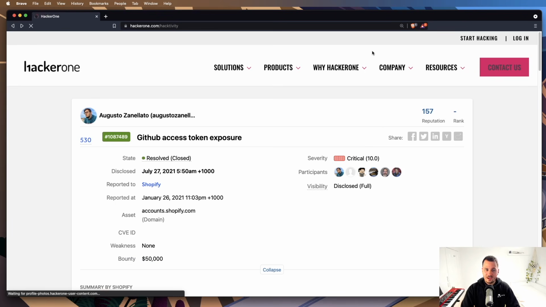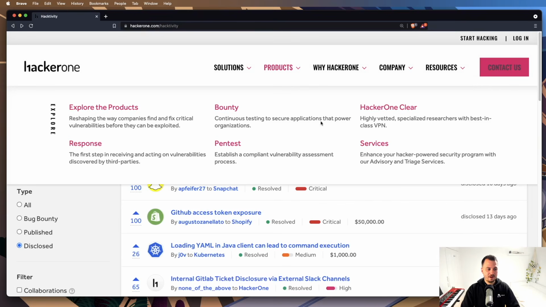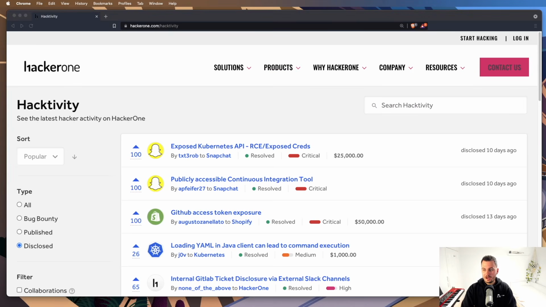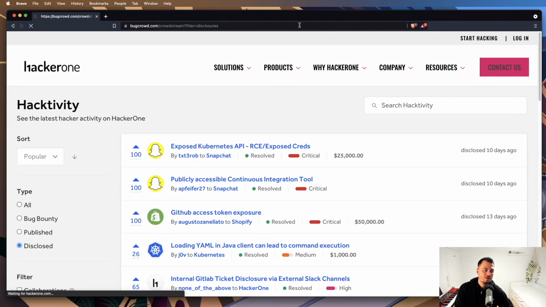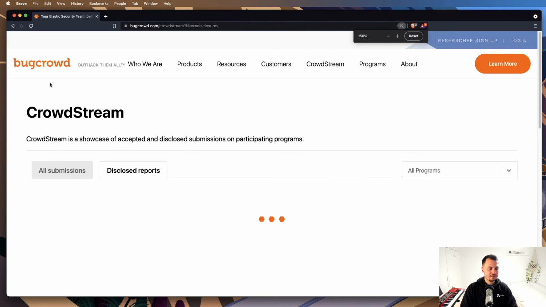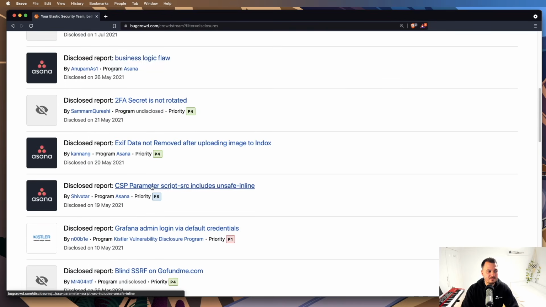Basically, I'm just saying HackerOne Hacktivity is a treasure trove of inspiring ideas for your hacking and bug bounty write-ups. Now, Bugcrowd has a similar thing, and we'll have a look at it, called CrowdStream. You can see how it's spelled there. It's a single word. And yeah, basically you can just look through all of the reports that have been disclosed on the Bugcrowd platform and get a bunch of ideas.